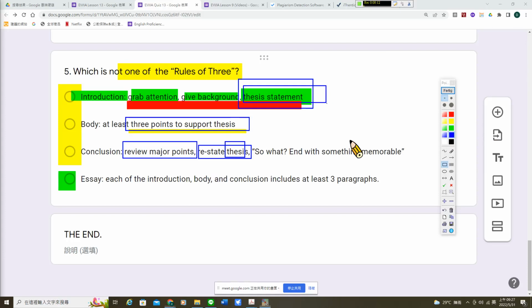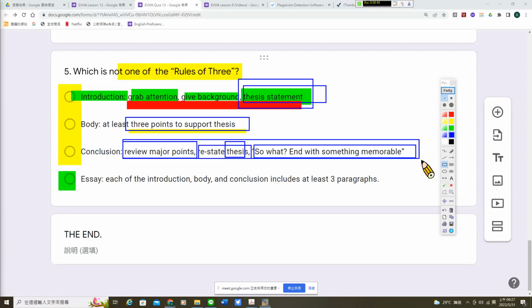What do we try to do? And then, so what? End with something memorable. What is the contribution, or what is the significance, or what is the impact of your writing here? So basically, you need to tell your readers, try to give them a highlight about what you have discussed so far, and what is the contribution that your essay may be making to a certain group of people. Okay, but this one is not correct.